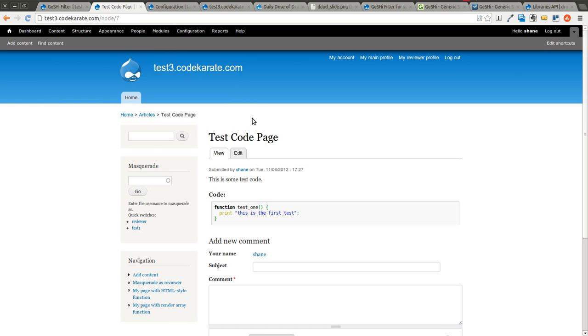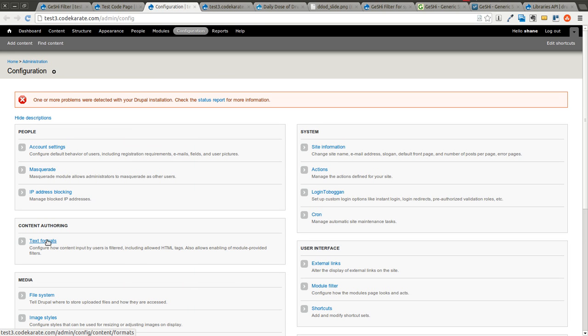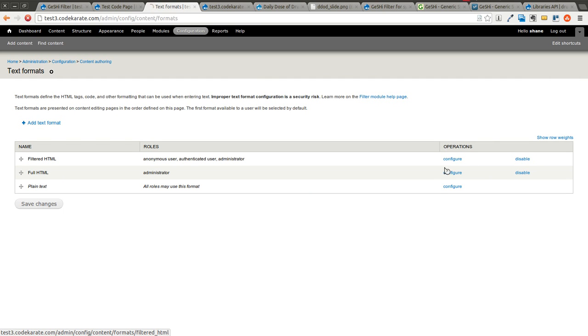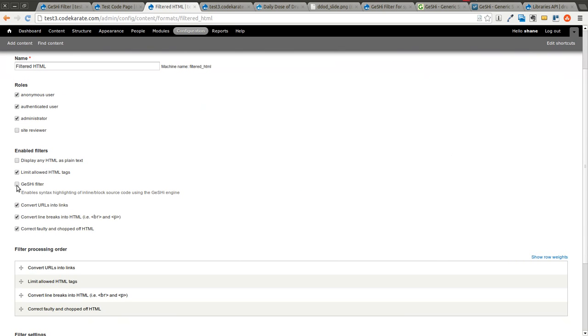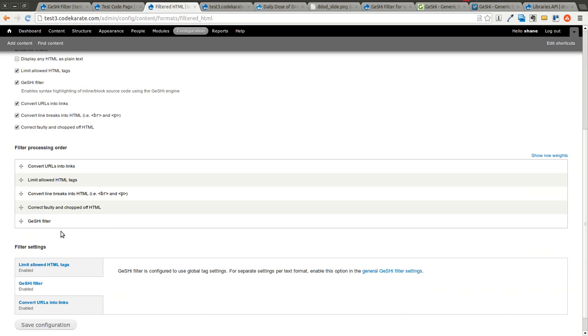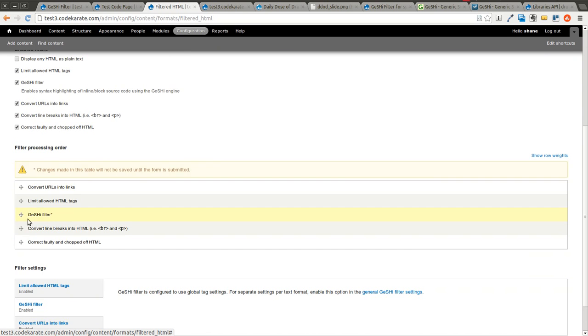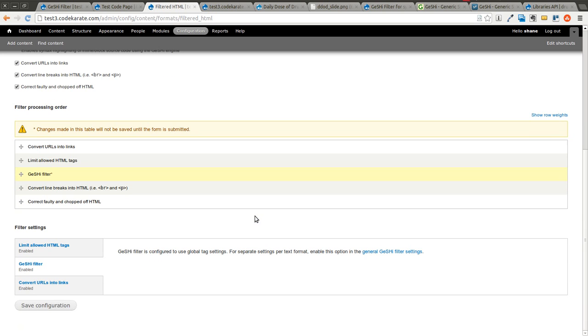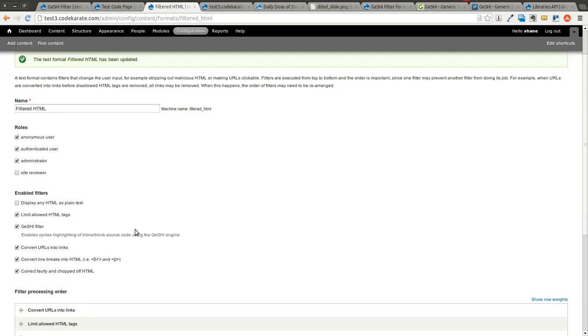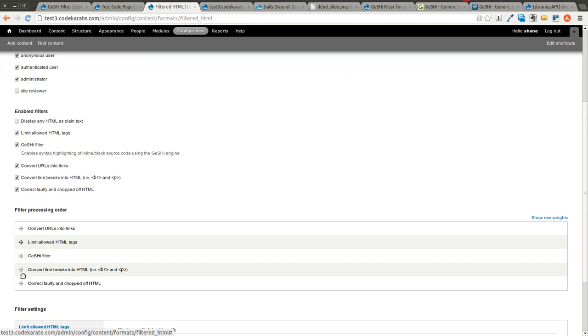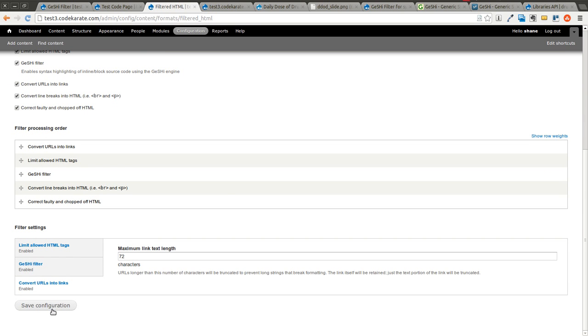So now that we have this working, we're also going to set up our input format to work with this type of code. So I'm going to come into the configuration page, go to text formats, go into the filtered HTML, and select GeSHi Filter right there. I'm going to drop this in right before the convert line breaks into HTML. You may need to, just like yesterday, play around with this. This seems to have always worked well for me in this order.